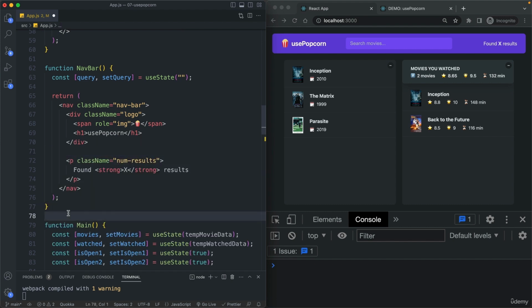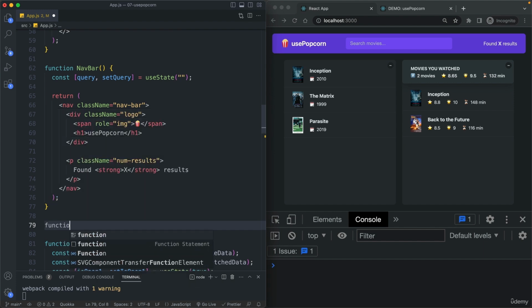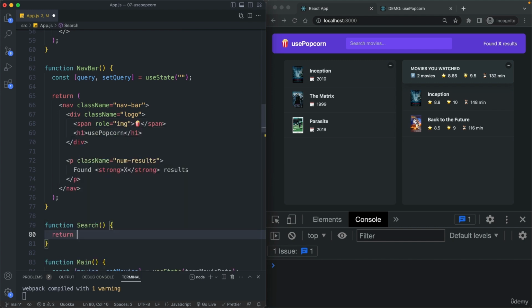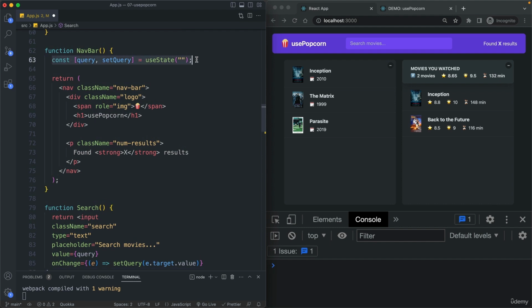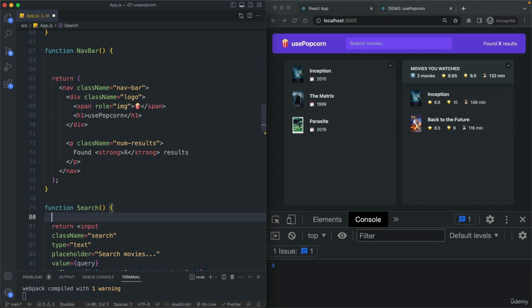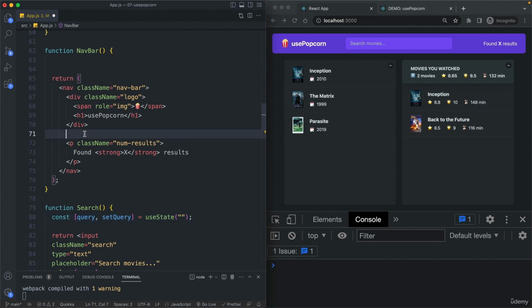And so let's at least grab this part here and extract it into its own component. So I'm cutting that. And then let's create a function simply called search. Then return that JSX. And of course, we will then need this state. And we will want to include that here. Give it a save. And then it looks exactly like before.